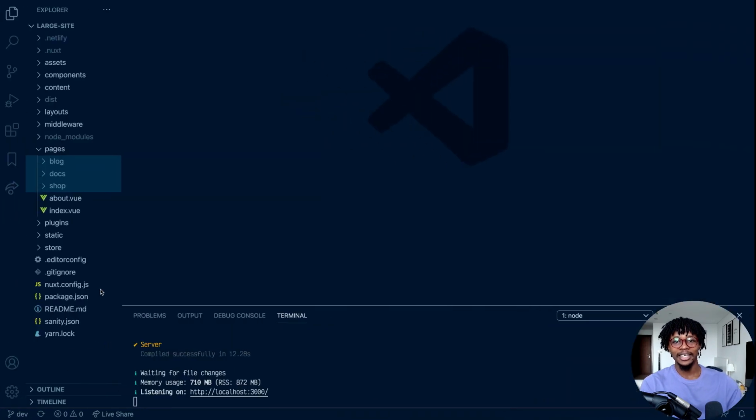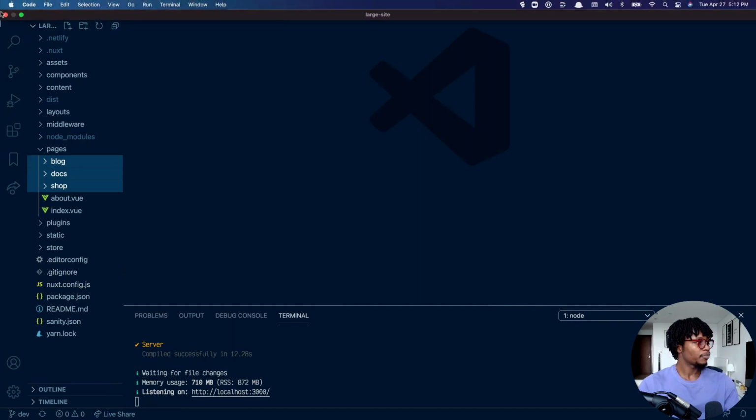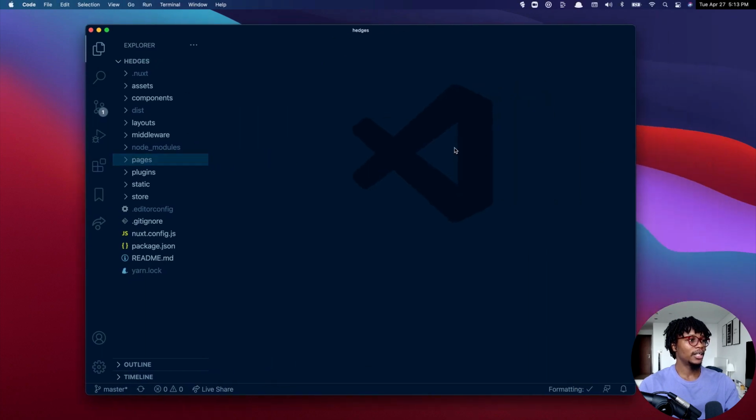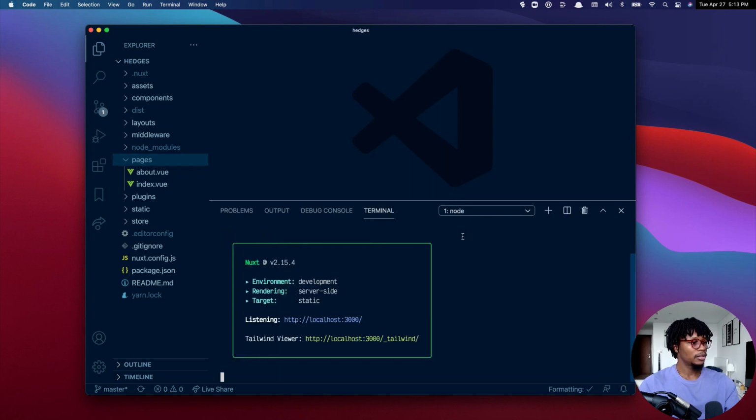That is exactly what I'm going to do. Let me get this one out of the way and just show you the one where I've done just that. This is it, right? I called this one hedges. It is practically the same thing as the old site. The only difference is it doesn't have the shop and the blog and the documentation sections. So if I run this one, I hope that closing the other one has stopped that server from running. They did.